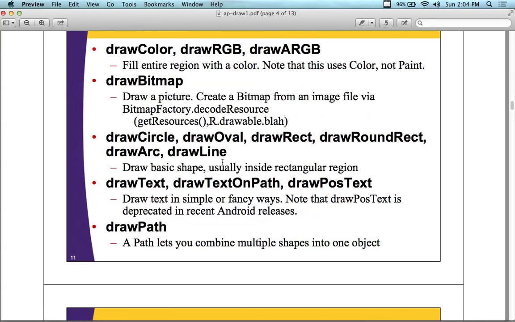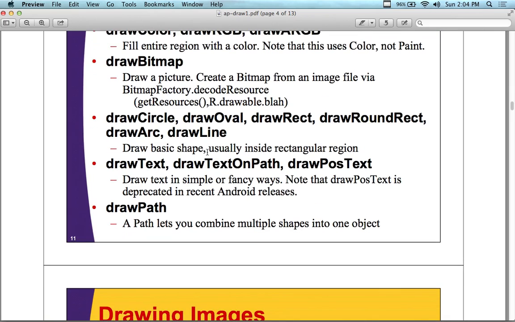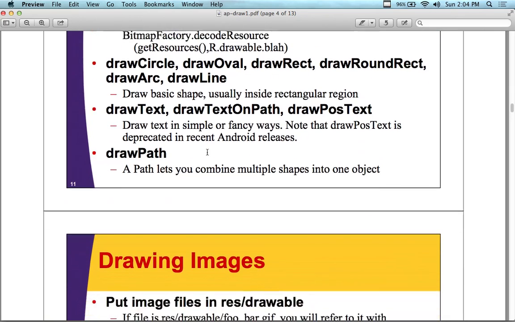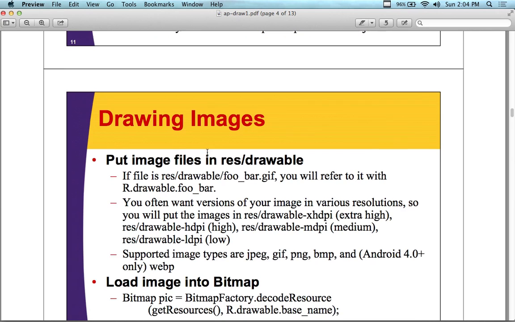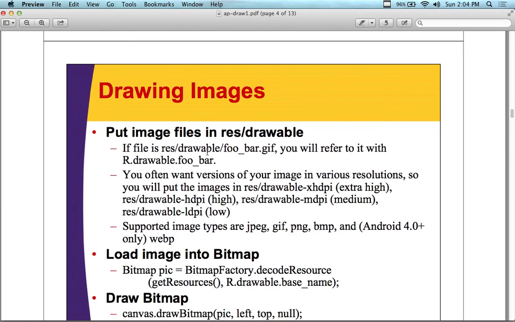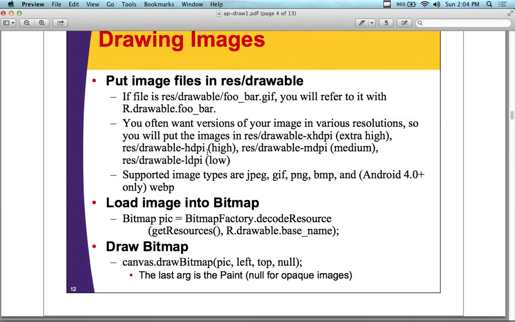And then drawing basic shapes. This is what we're looking at in terms of the example that we're going to see in a few minutes. And then drawing the text as well, and drawing the path. So drawing images: if we want to draw an image, we copy images inside of the resource folder, throw some images into your project, and then draw them on the screen. You can do it through the source code.